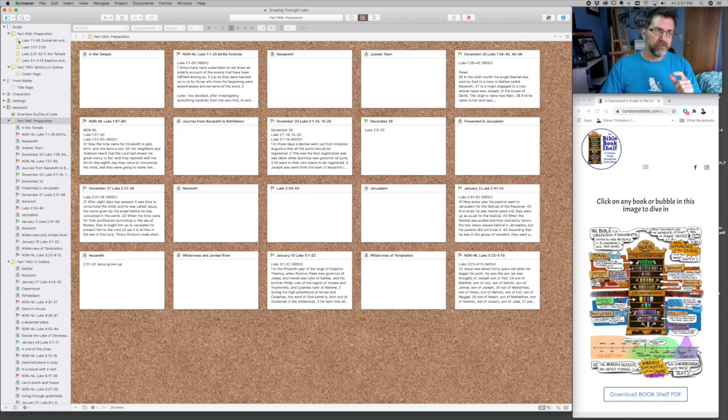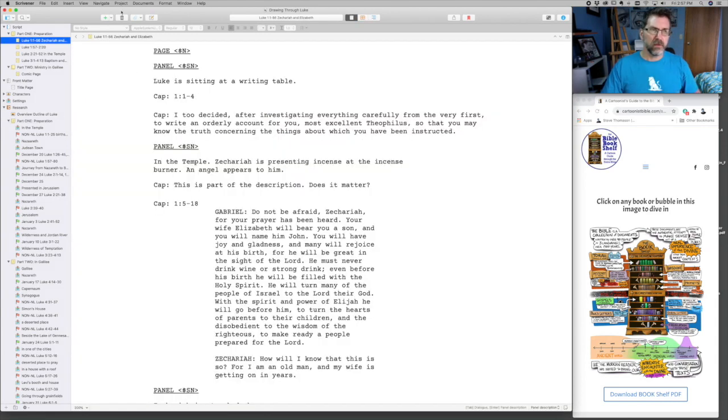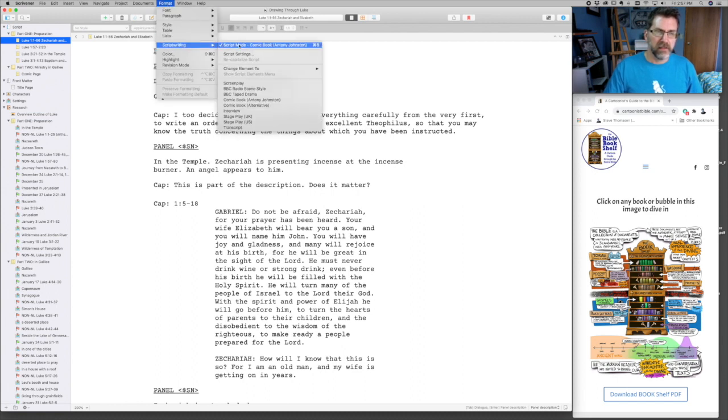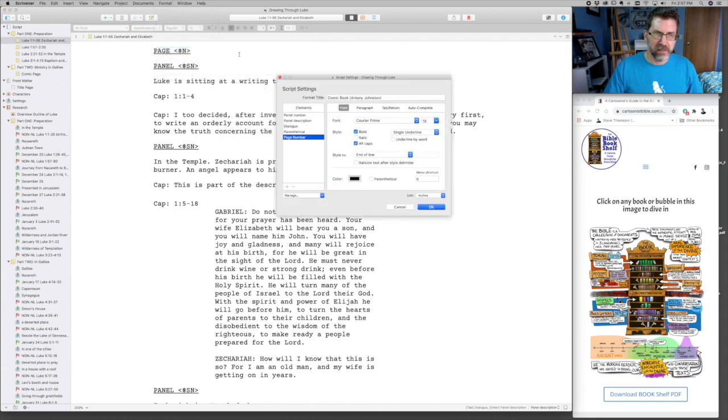So what I did was I went up here to format, script writing, and then script settings. And I changed things around a little bit. I took out the character. This is where you can edit the actual template, the panel number, panel description, dialogue. And I made it so that there isn't a distinction between character and dialogue. So I made those changes.